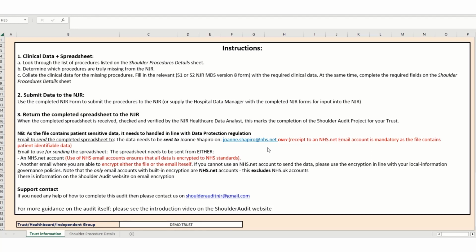Now, using an email address to send from, ideally you use an nhs.net account because, again, sending from and to an nhs.net account ensures that there's encryption throughout the process. However, if you do not have access to an nhs.net account, then you can use a different email address, but then you would need to encrypt either the file itself or the whole email. Now, the encryption you'll use will be in line with the local information governance policies for your trust, but we do have some information on our website relating to encryption, so please do go along to the Shoulder Audit website to find that documentation.